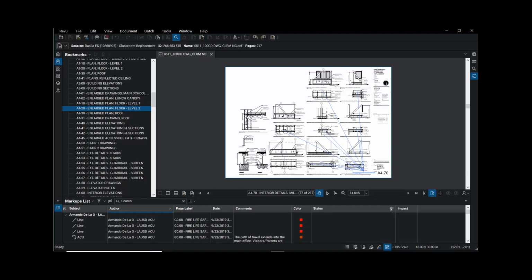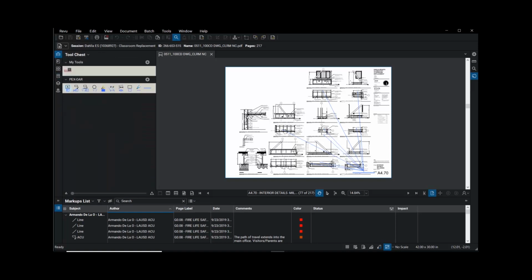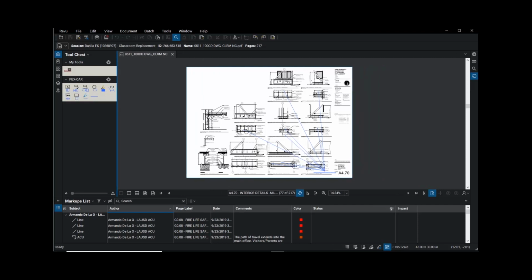One last thing to note is that the tool chest up here is how I come to actually make my markups. Now there's a whole bunch of videos on making markups, so I'm not going to cover that here. I just want you to note where the button is though for the tool chest.